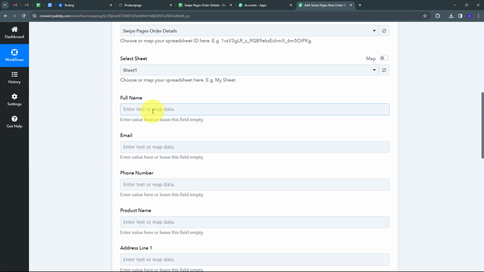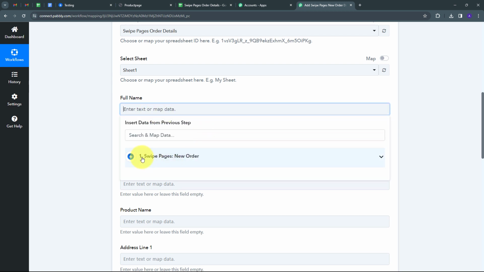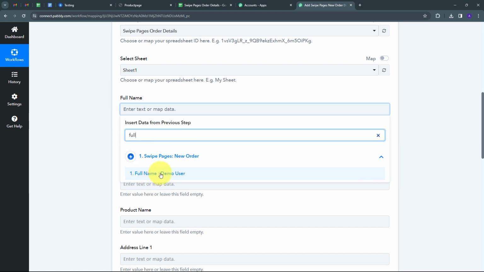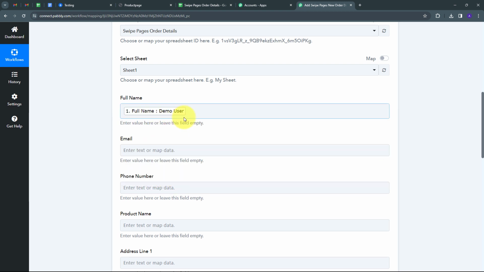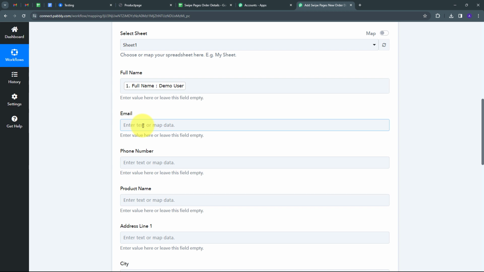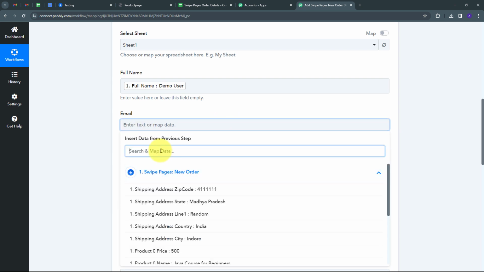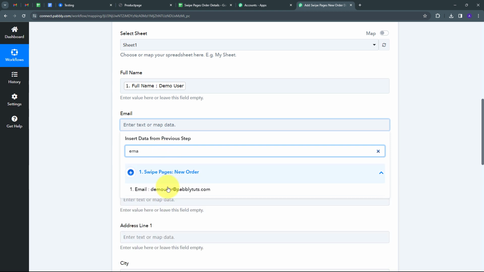So for mapping, I have to click here. I will open this response of Swipe Pages, and I'm going to search for the full name of my customer. So this is the full name. So I'm going to map this. So my full name is demo user. Similarly, I'm going to map the email address. I'm going to click here. I will open this response of Swipe Pages and I'm going to search for the email address. So this is my email address. So I'm going to map this.